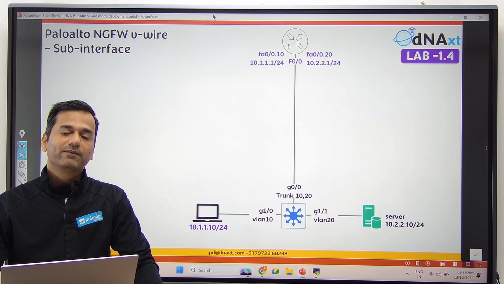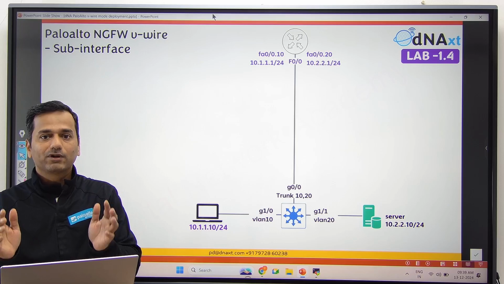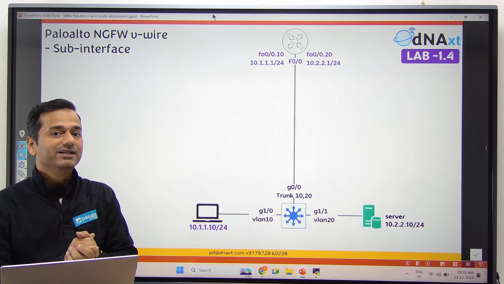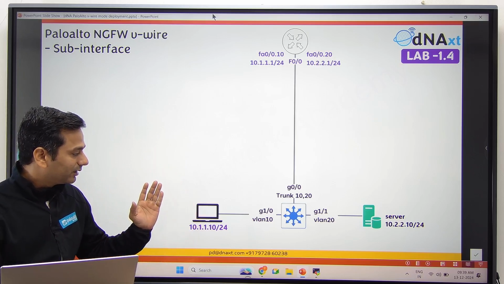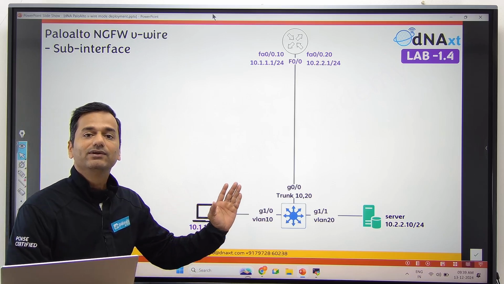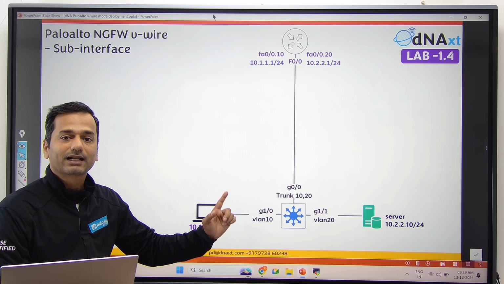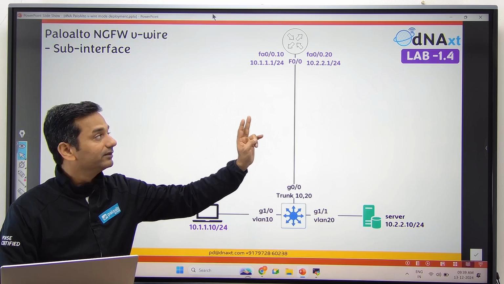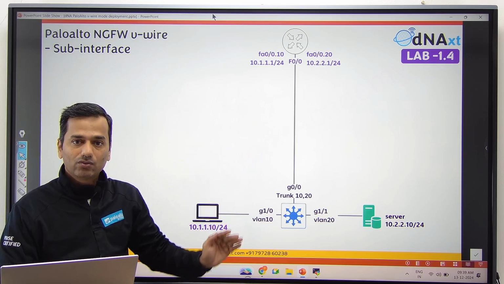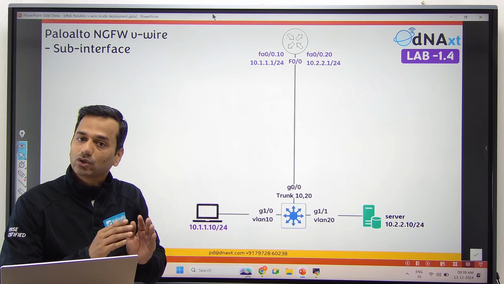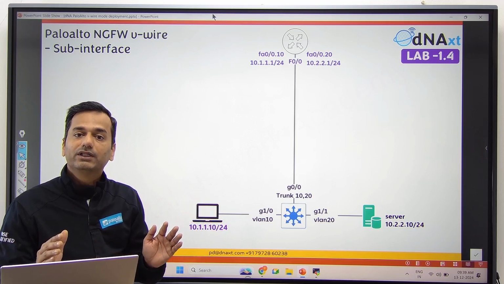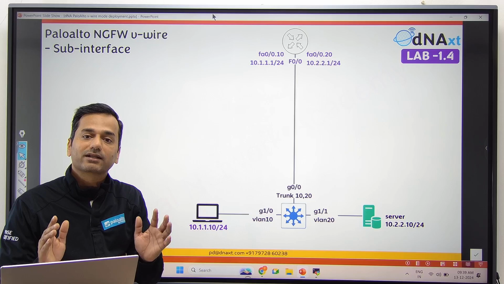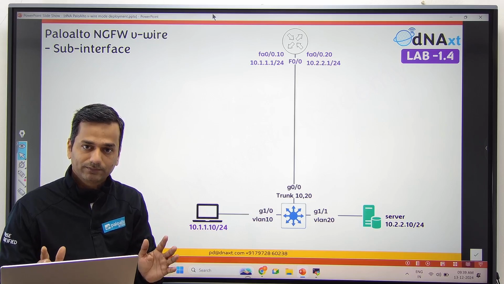Hi, so let's today focus on Palo Alto Lab 1.4. What we will learn in this lab? Scenario. We have VLAN 10, VLAN 20, inter-VLAN routing we have configured over the router sub-interface VLAN 10 and VLAN 20. Now, without changing any logical configuration, without shifting any gateway on any other device, I want to filter the traffic through my Palo Alto firewall.